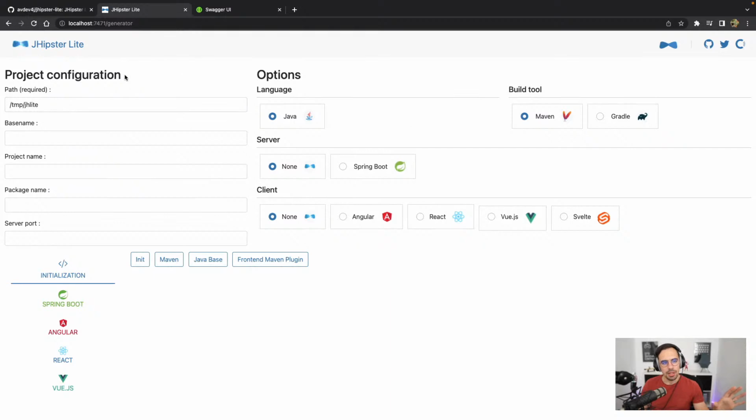So basically, I should only need to put something here. Because if I don't fill in the base name, the project name, the package name, and even the server port, you will leverage the default values.